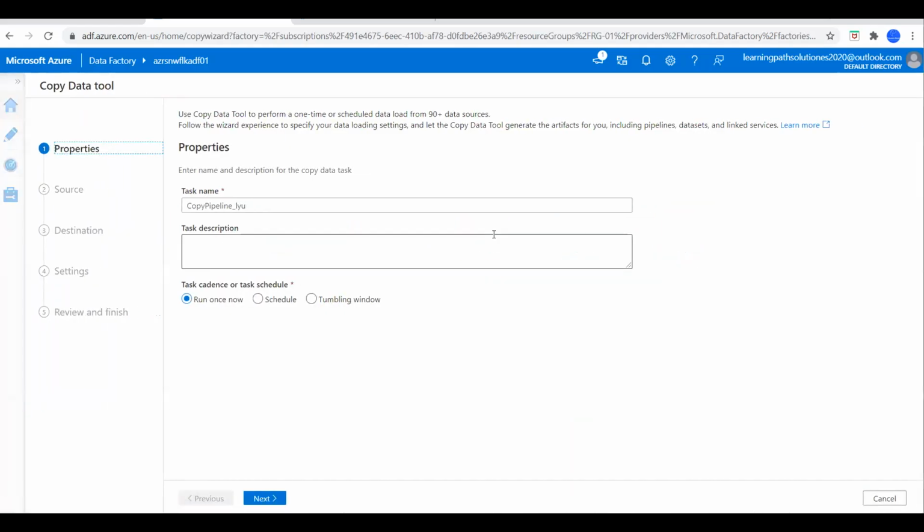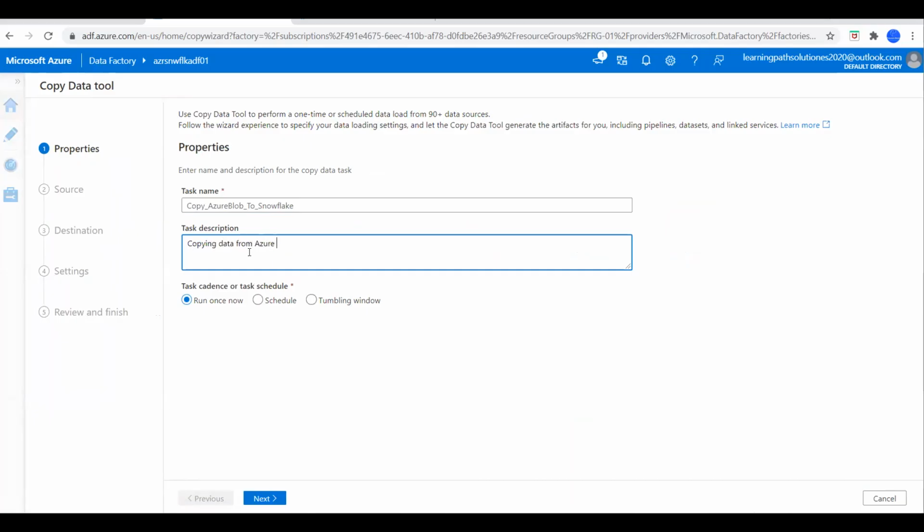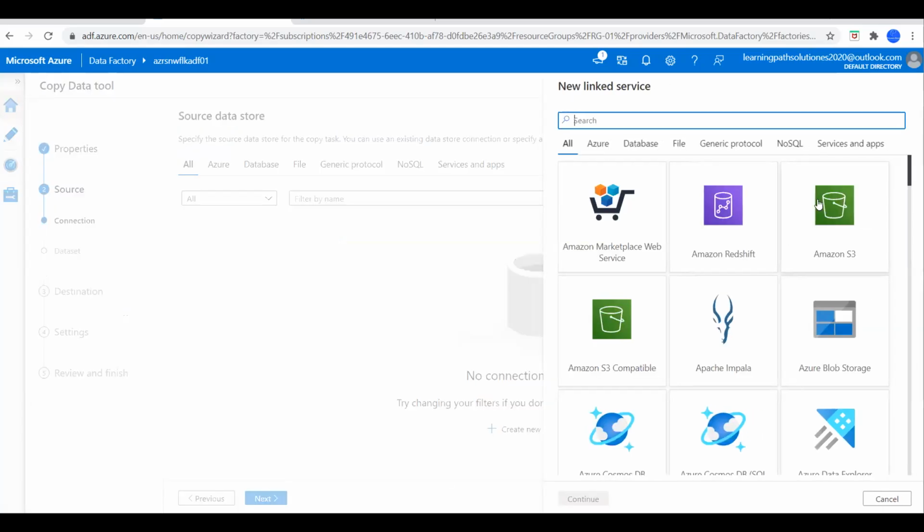Let's select copy data activity, and I will say the pipeline name, I will say copy Azure blob to Snowflake. Description: copying data from Azure blob to Snowflake. So the task cadence or task schedule, run once now, and go to next and create a new connection.